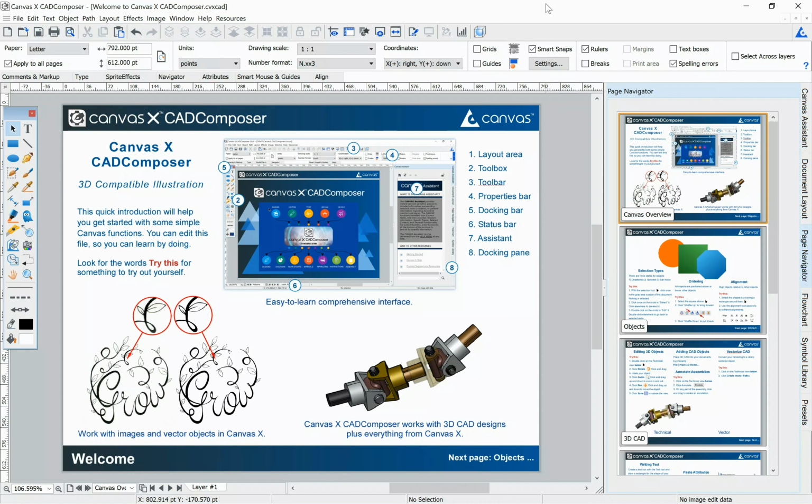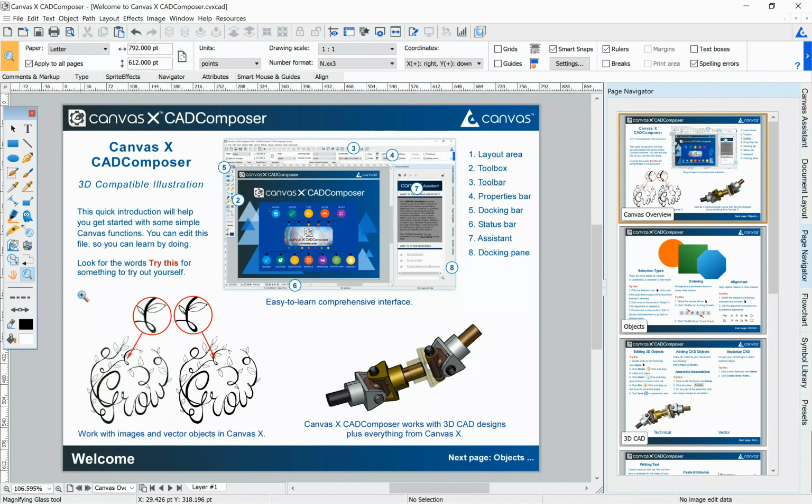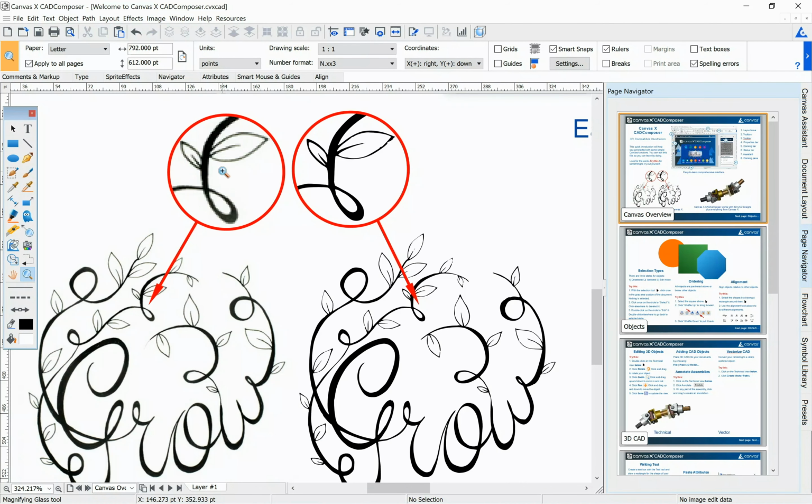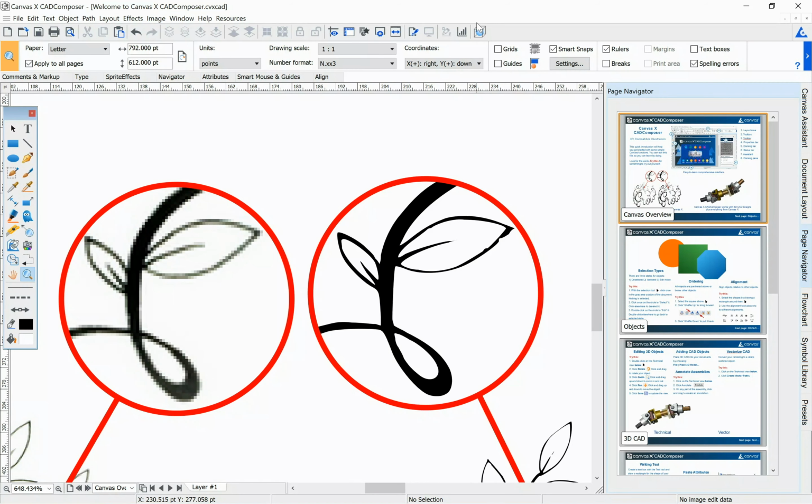Canvas lets you work with any type of graphic in one application. There's no need to switch between different applications based on your file type. So in one place, you can create visualizations with images, vector objects, and 3D CAD models. Notice this image on the left is a rasterized image, meaning it's made of pixels. On the right is a vector object with sharp edges and adjustable points.